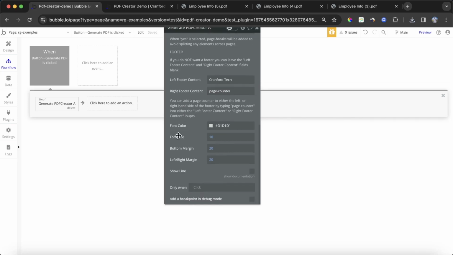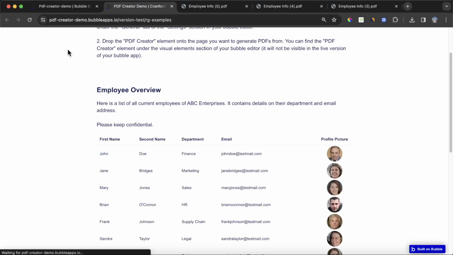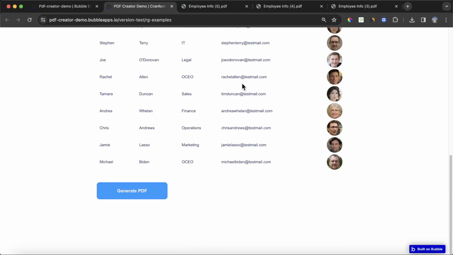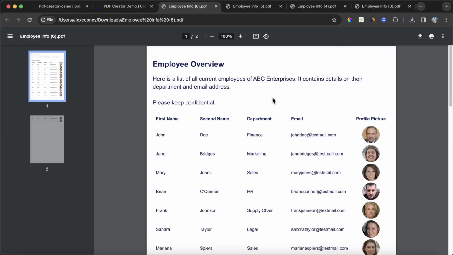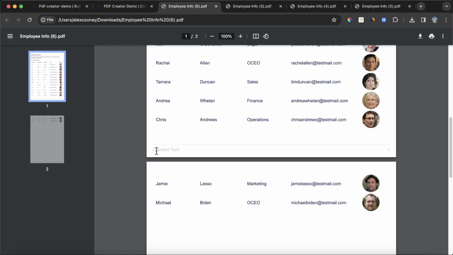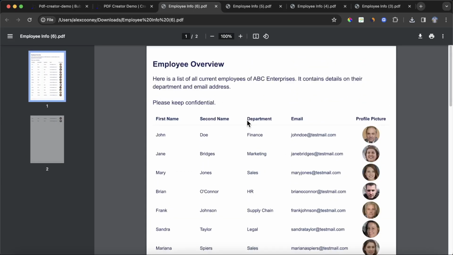We can change the color of the font and the footer and the size of it. I'm happy enough with how that is. Let's also add a line and see how that looks. Okay, so let's generate that PDF one more time. Open it up. And again, we have our text, we have a repeating group, and you can see here we have this really nice footer at the bottom, Cranford Tech 1. And then if we go to the bottom of the second page, we have Cranford Tech and page 2.